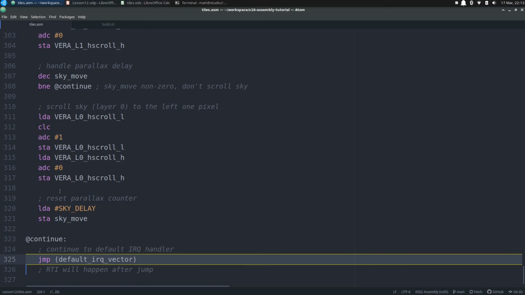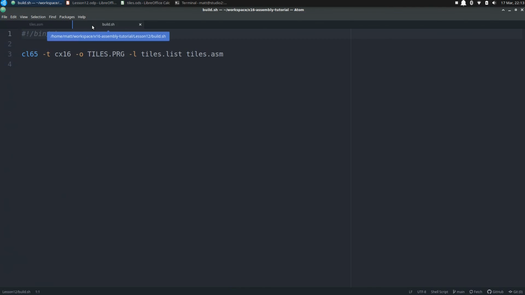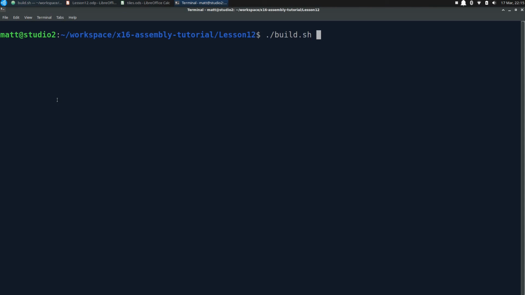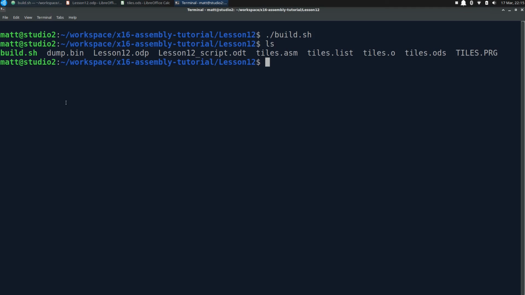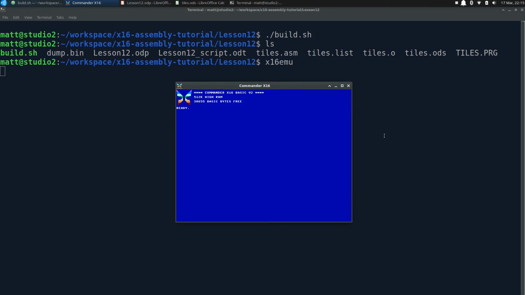We have a build script for this here in the Lesson 12 subdirectory that will build our program into tiles.prg. So let's go to the terminal and do it. Let's call build.sh, and then if we do a directory listing, we can see tiles.prg was built. So let's just start the emulator, and we'll maximize that to get a better look.